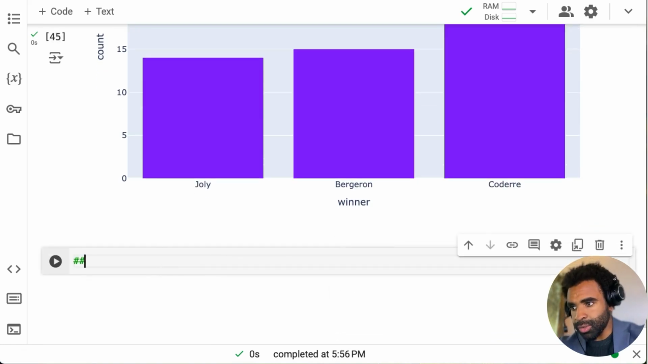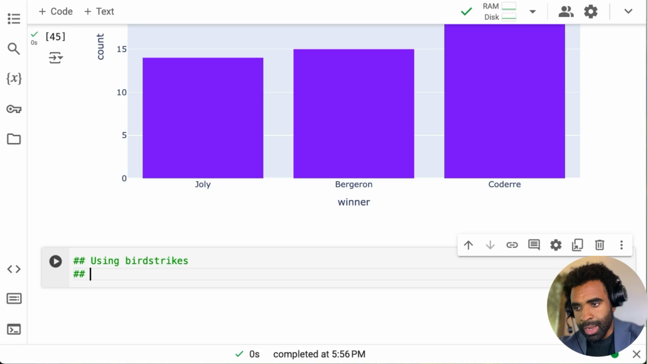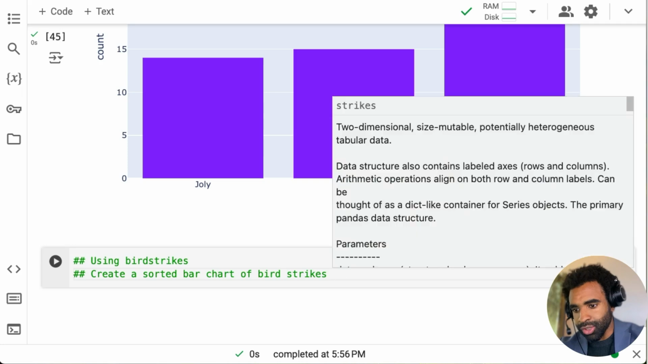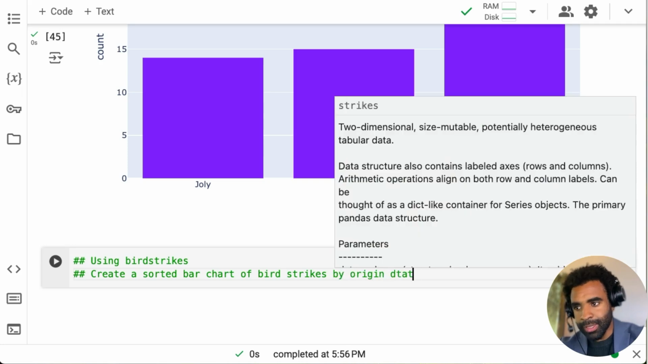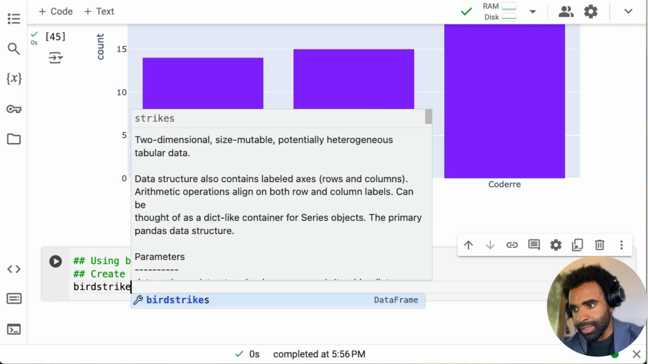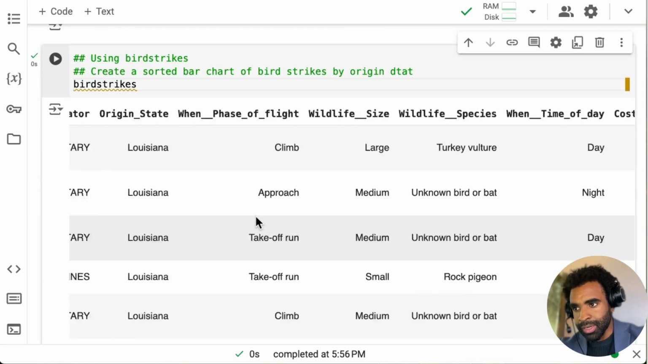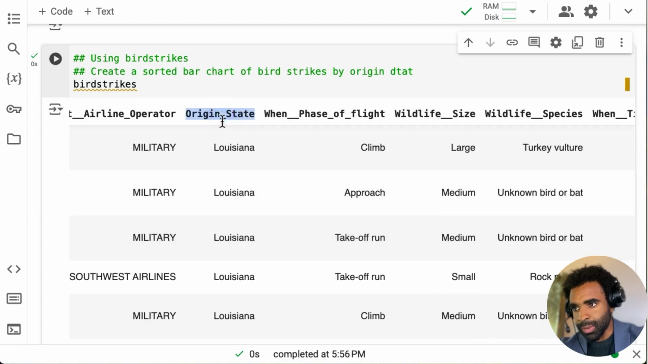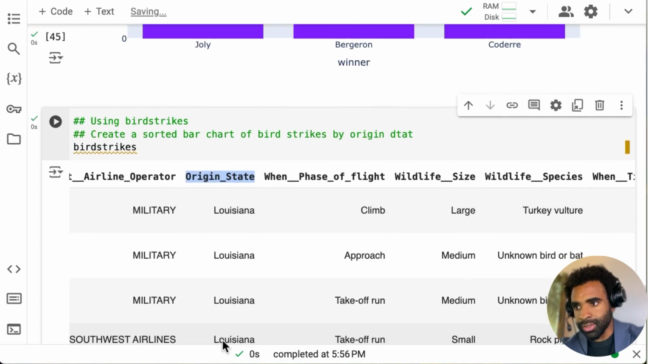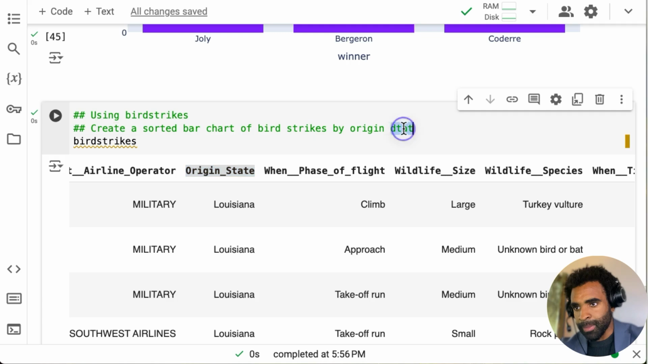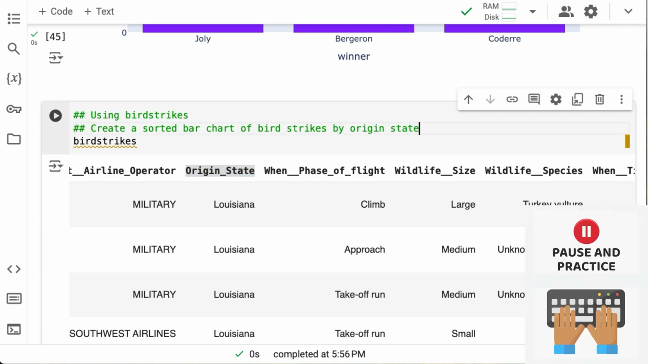So again, you're going to use the famous bird strikes dataset. Okay, using bird strikes, I want you to create a sorted bar chart of origin of bird strikes by origin state. Okay, and let me just show you that dataset one more time. Bird strikes. You can see that somewhere in here, there's an origin state. Okay, so I want you to make a sorted bar chart of those, sorted in descending order. By origin state.